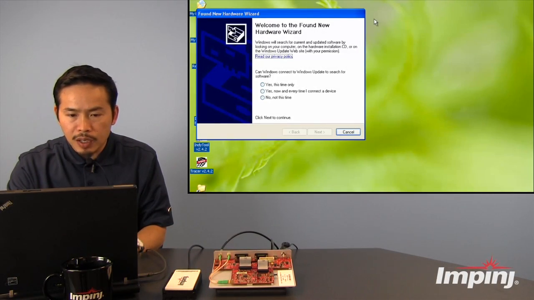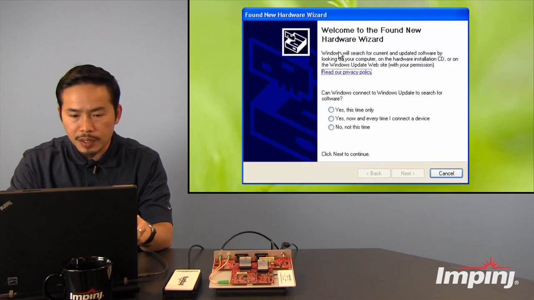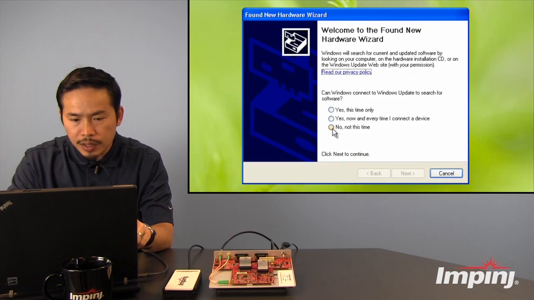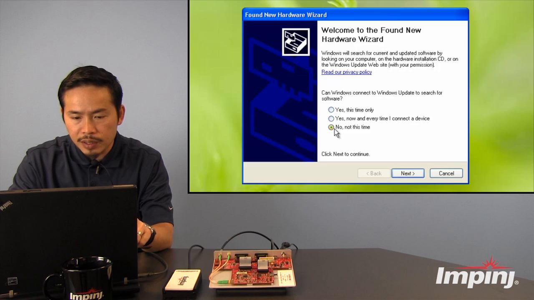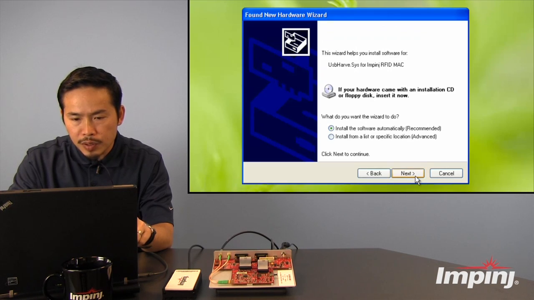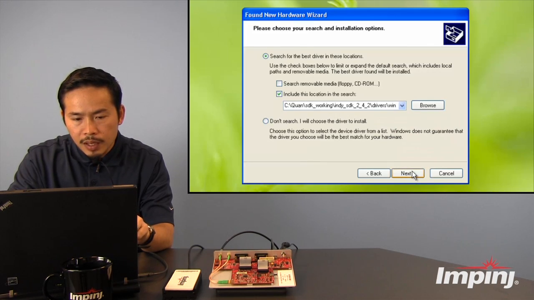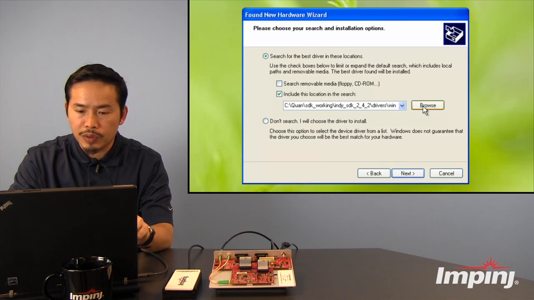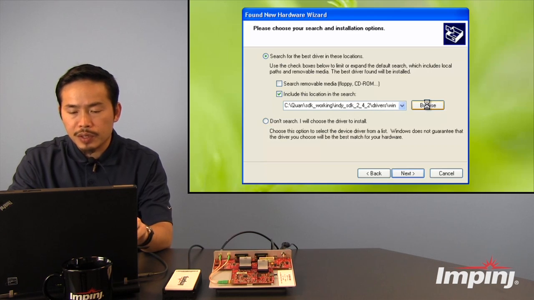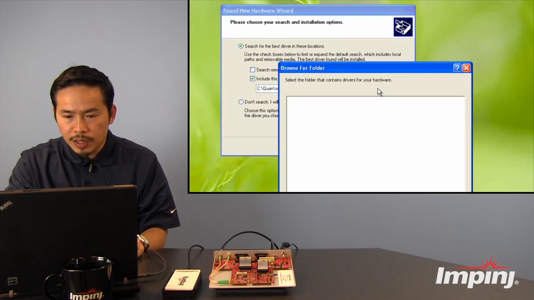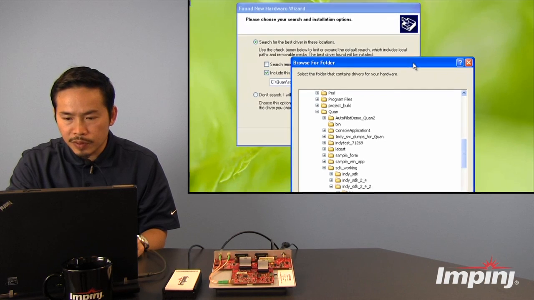It's found new hardware, and the wizard has kicked in. Go ahead and click No, say Next. And since we know exactly where to install it from, let's go ahead and install it from a specific location, and then include the location in the search. You can click Browse and browse to the location that you extracted your Indy SDK folder to.